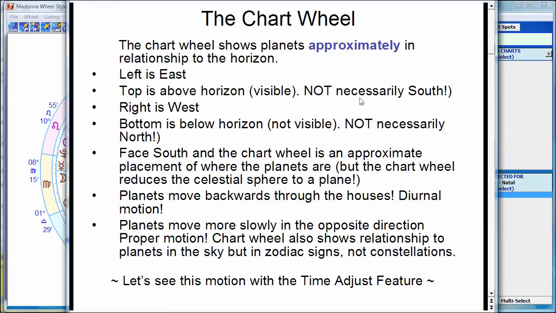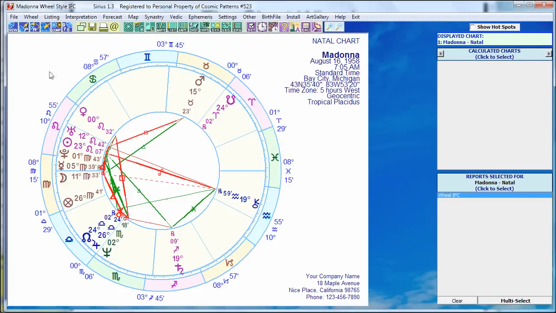Okay, covered that information. Now, what is in this chart wheel? Well, it's an approximation of what's in the sky. It has to be an approximation because astronomers refer to looking at the sky as a celestial sphere. So even though the objects in the sky vary in their distance from us, the fixed stars are hugely further away than the planets, and of course the moon is much closer. We really can't tell very well. You could tell with the moon, but not so much with the planets and stars, how far away they are.